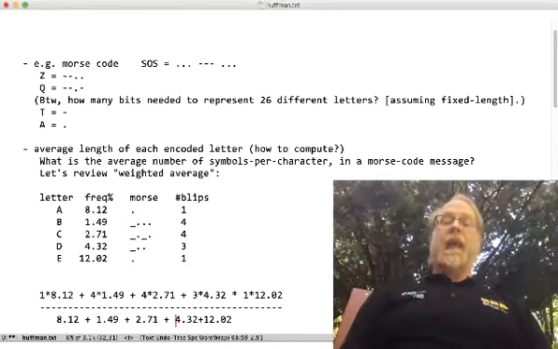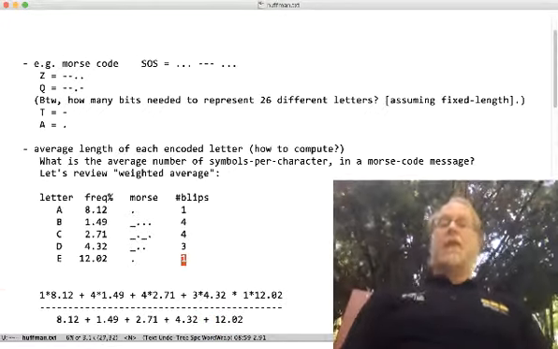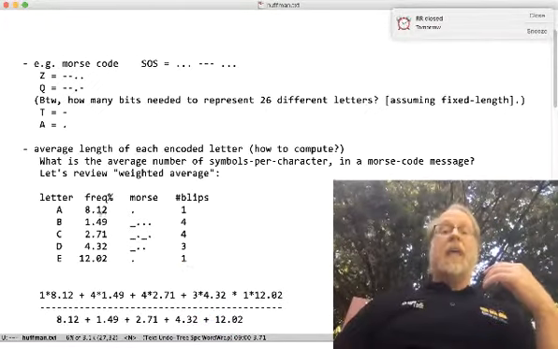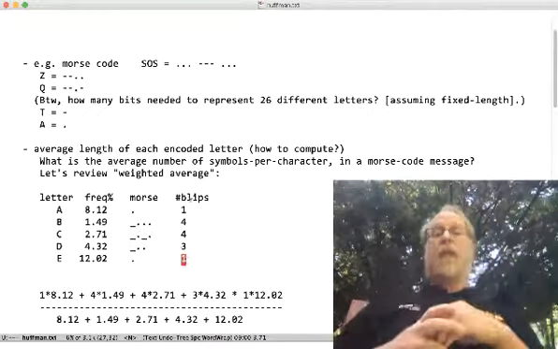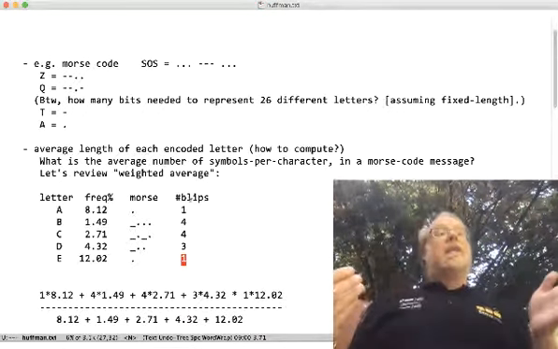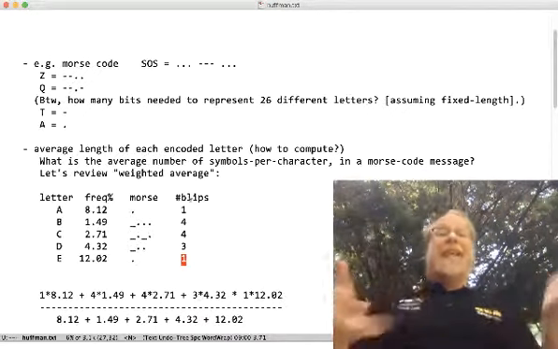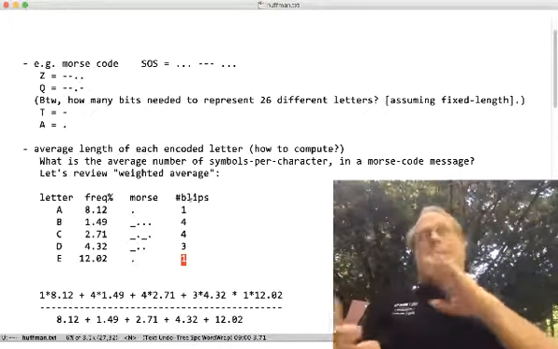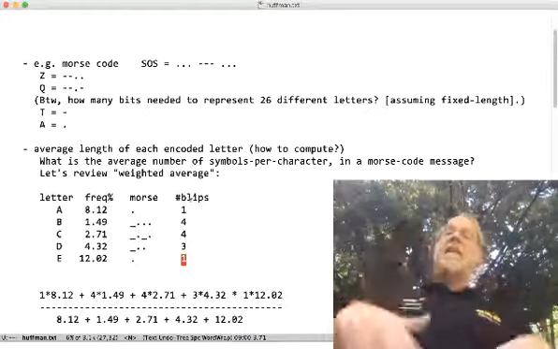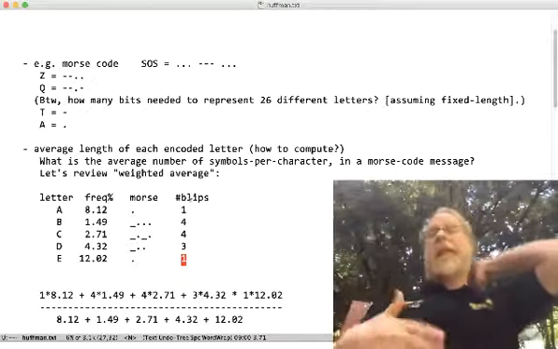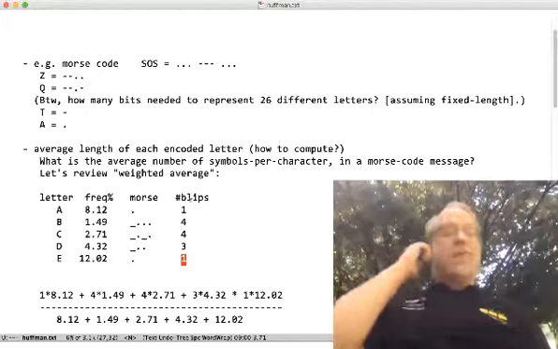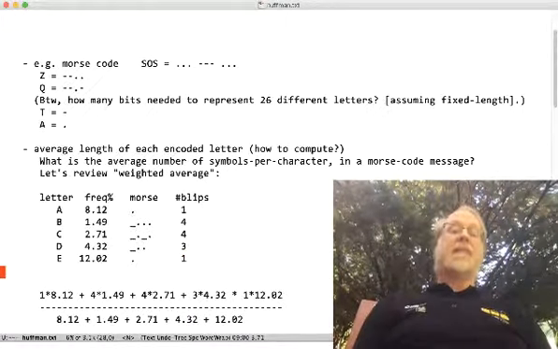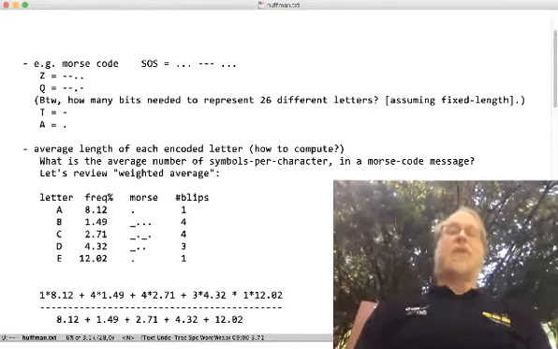But again, why is it the weighted average? It's because, hey, I went ahead and took a real message which is 100 characters long, and A occurred 8.12, B 1.49. And so, really, out of those 100 characters, I'm adding up 8 A's and 1.5 B's and about 3 C's, and I'm adding all those up and dividing by 100. So that's the original average in a particular message. We're abstracting this out to a weighted average by saying, hey, I'm not talking about one particular message anymore.